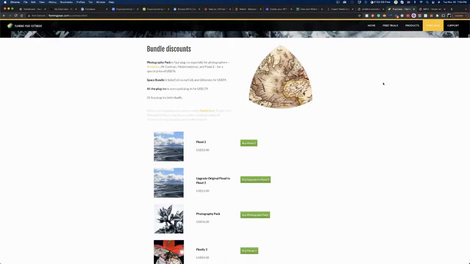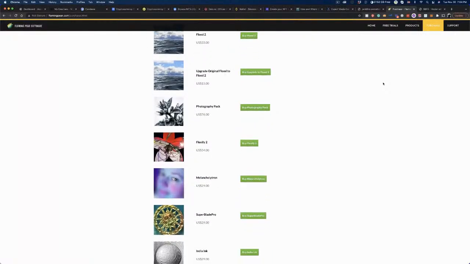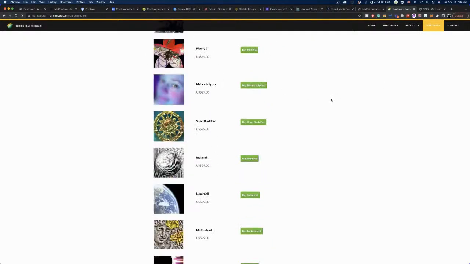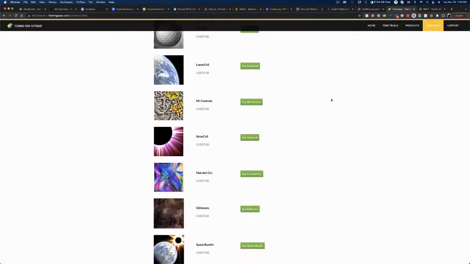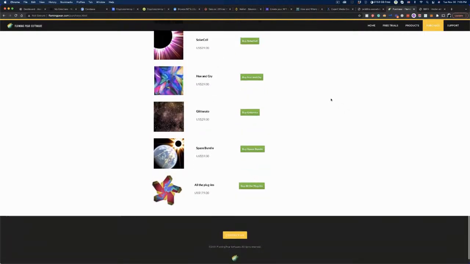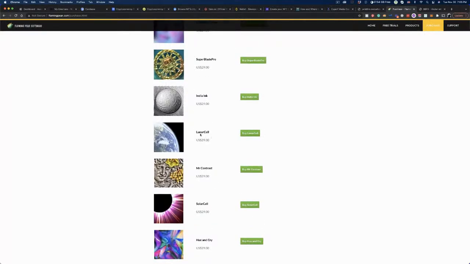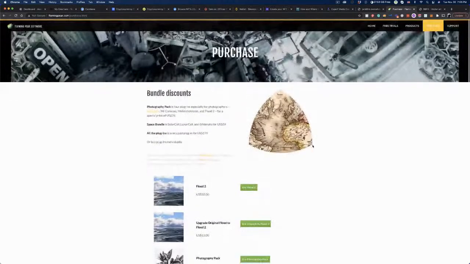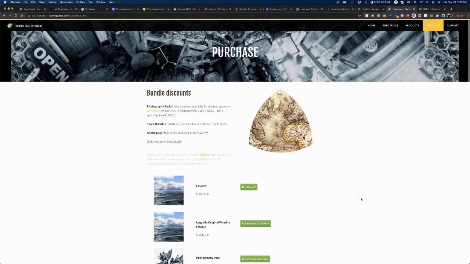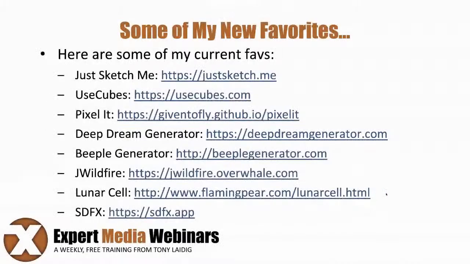If you click on purchase, you can see where you can get, like they have one specifically for photography. The Space Bundle, this is the one that I got, which includes Glitterado, Solar Cell, and Lunar Cell. So there you have it. So these are the URLs again, if you want to screenshot that until I get the PDFs up.